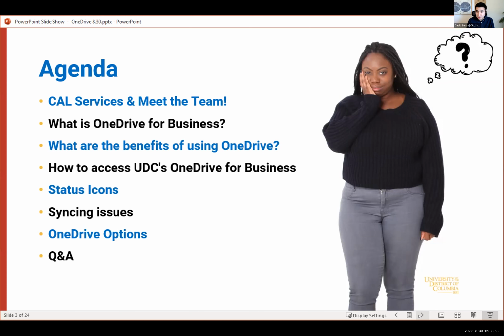If you are moving from computer to computer, like many of us are, I have a computer at home, I have a computer at work, I can just use OneDrive to sync all my files really easily. We'll also talk about how to access UDC's OneDrive for Business online, as well as on your computer, status icons that you may see, what they mean, syncing issues, how to remedy those, as well as different OneDrive options and best practices. We will have time for Q&A at the end, but if you do have any questions, feel free to go ahead and put those in the chat box, or you can raise your virtual hand and we'll go ahead and call on you during the presentation.